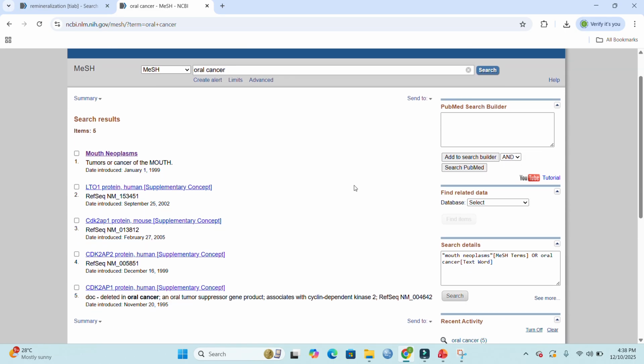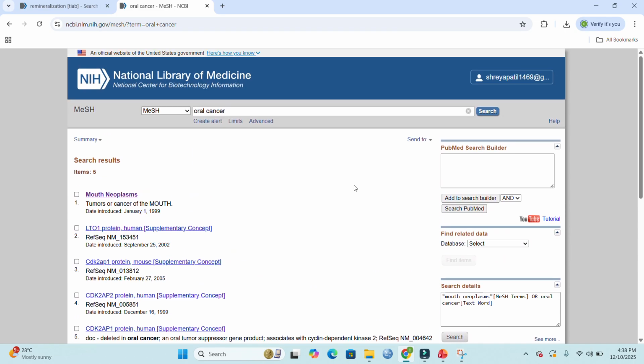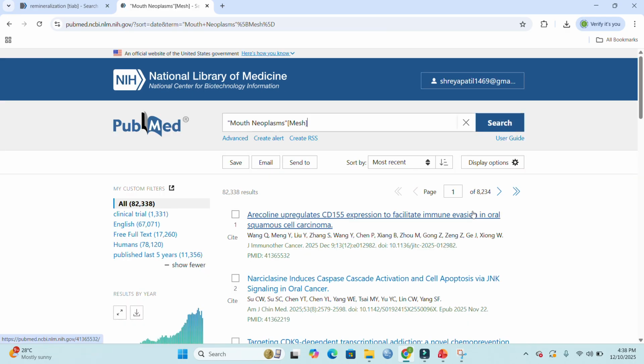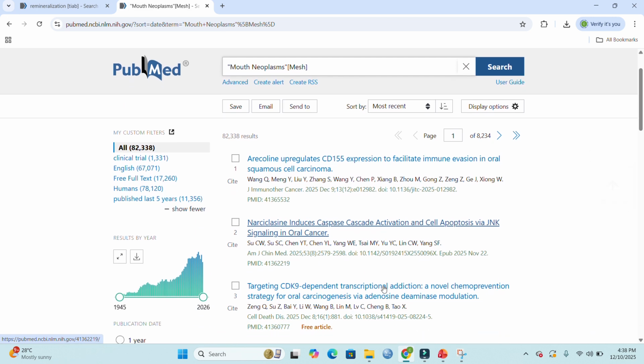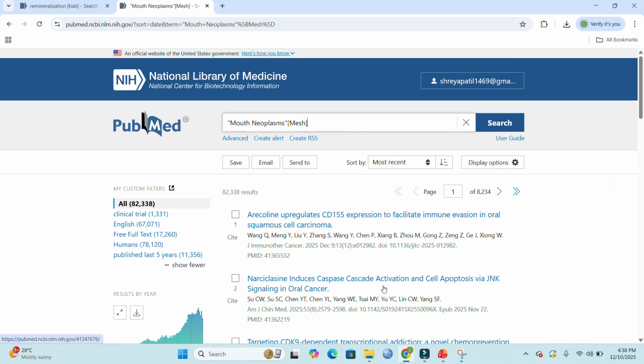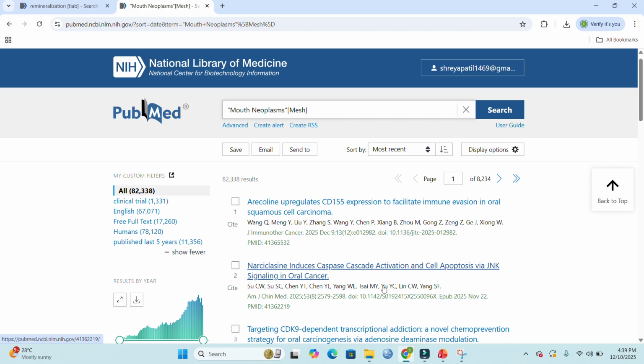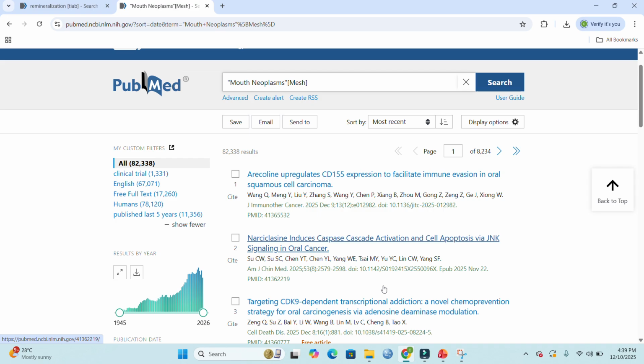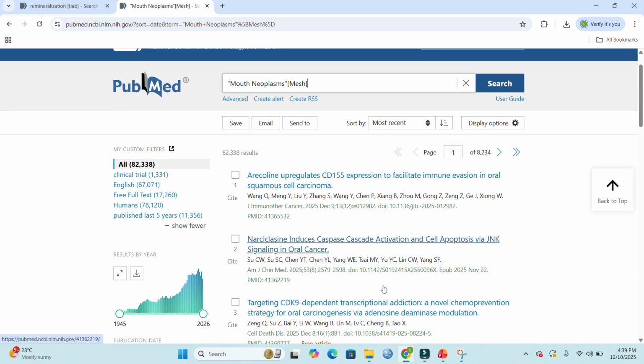So if you want to find articles related to oral cancer, you can use mouth neoplasm as your MeSH term. So we'll add it to our search builder, and now we'll search the articles. Here you can see when we search for mouth neoplasm, there is no chance that you will miss any article related to oral cancer or mouth neoplasm, because all the things are covered in that one MeSH term called mouth neoplasm.